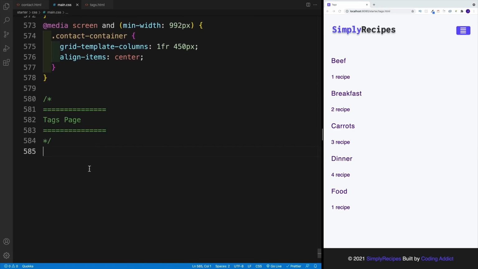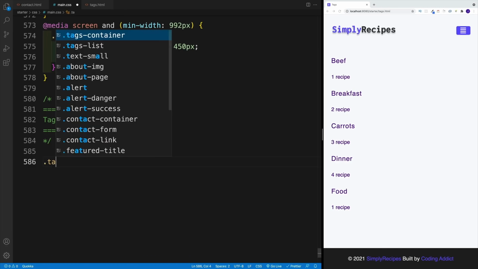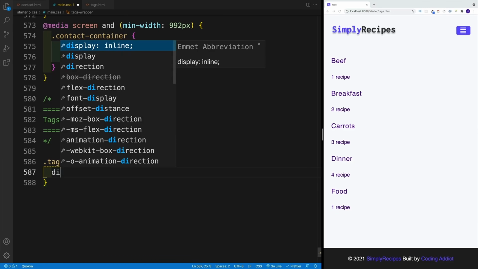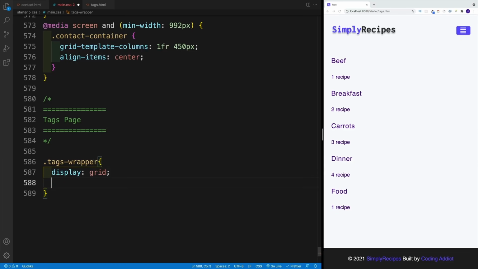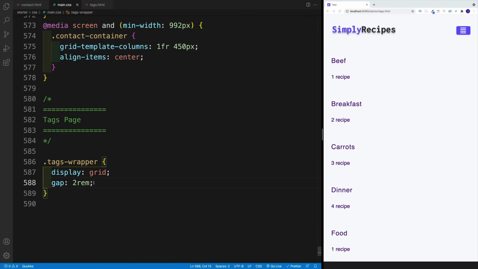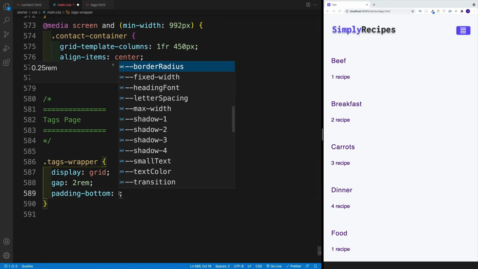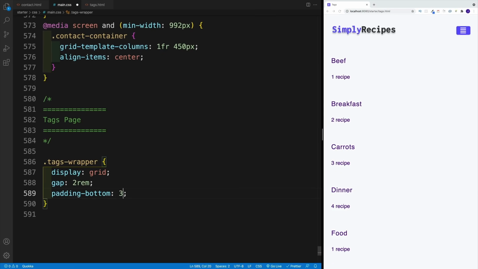And then I'm going to worry about my wrapper. And again, it's going to be a 1 column layout, starting with the small screen. And then as the screen size increases, we'll also change the amount of columns. But that doesn't stop us from tags wrapper. So that's the entire wrapper. Then we go with display grid. And then I'm going to go with 2 REM. So that's going to be for columns and rows. And then padding, the same deal. We'll go with padding bottom, 3 REMs.